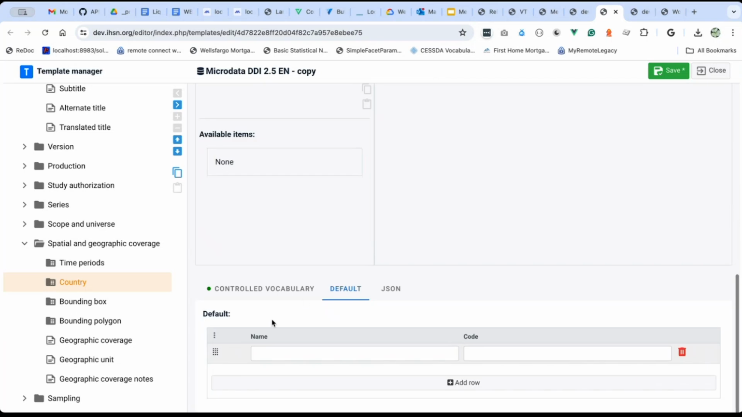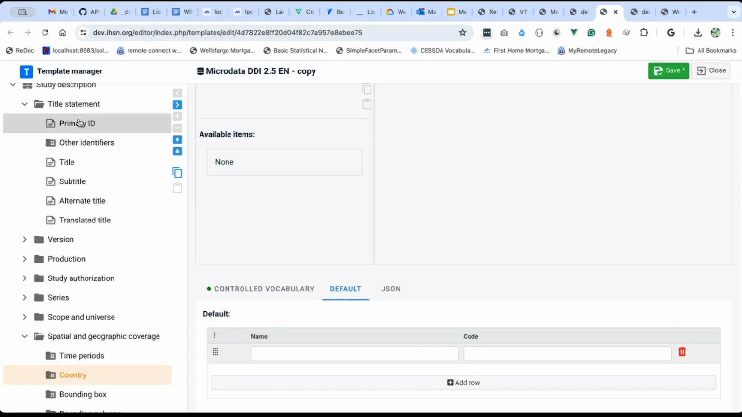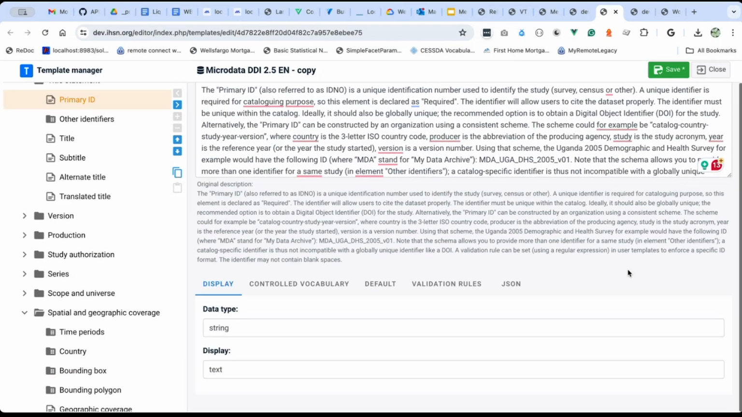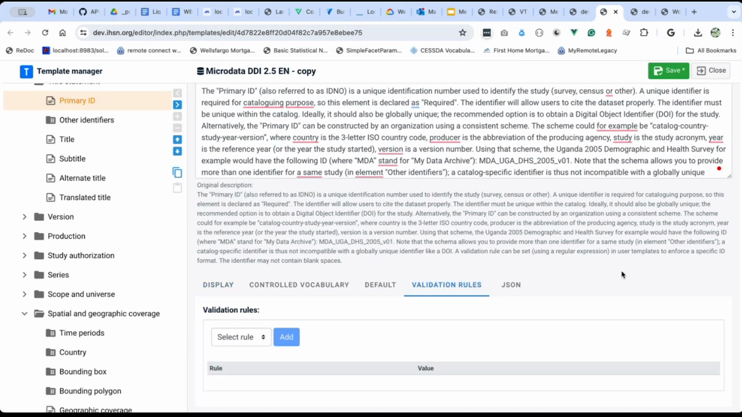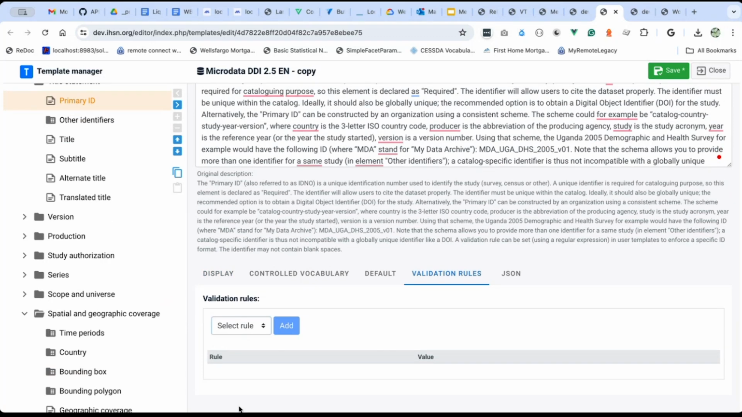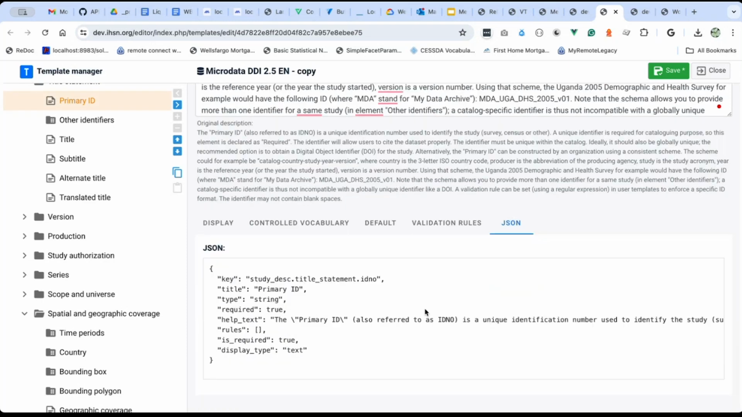So for these, we don't have many options here. But if you pick a field, like for example, primary ID, we have something called validation rules. So you can set your own rules. We have added only very basic ones, like you can add something like required. Regex is where you can add any regex expression. There's min, max length, alphanumeric. So there are some rules that you can set. And the last part is just added for debugging purposes, or just to see what your template looks like, since even the template uses JSON in the backend.